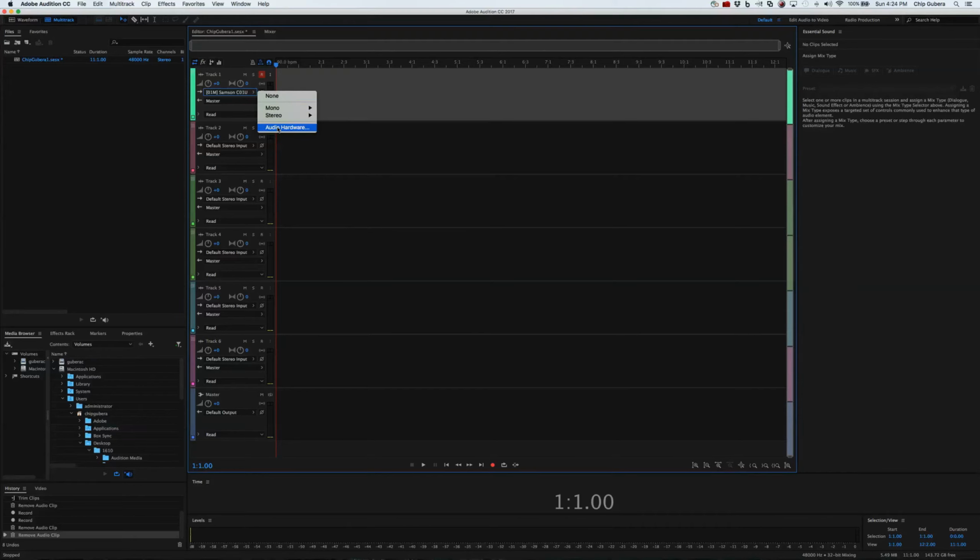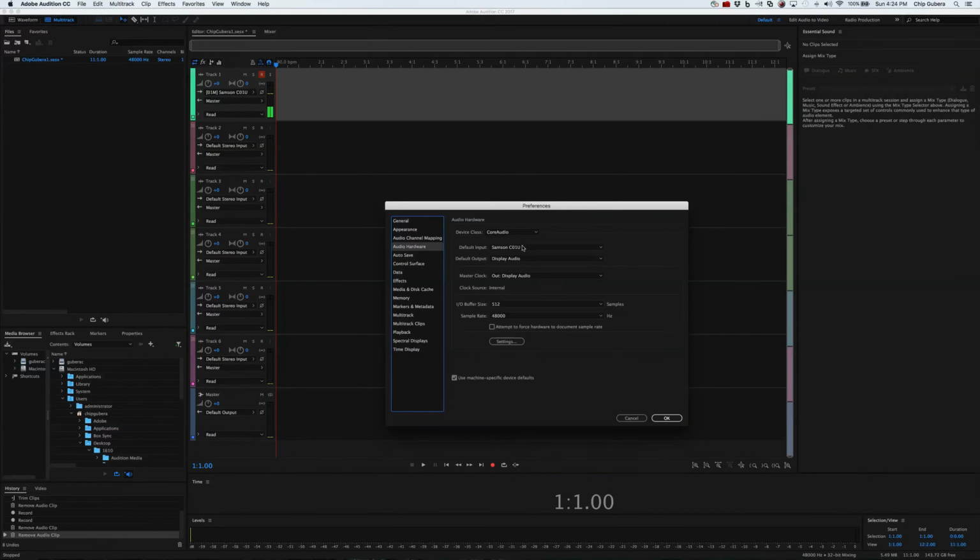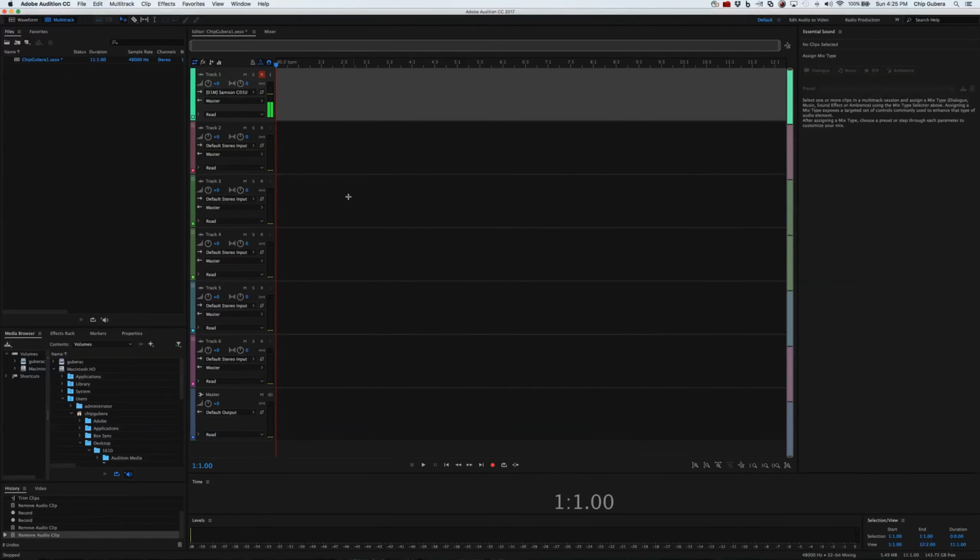We can hit hardware preferences, and what we are going to do with audio hardware is make the default go from the built-in microphone to the Samson microphone like we're using in class. If we make this, it's going to use the Samson. If you don't do this, it's going to record the audio on the screen, and it's going to be lower quality, which you do not want. So you click OK.